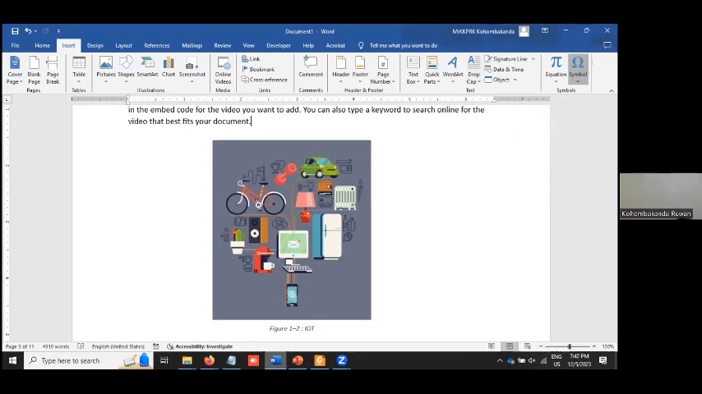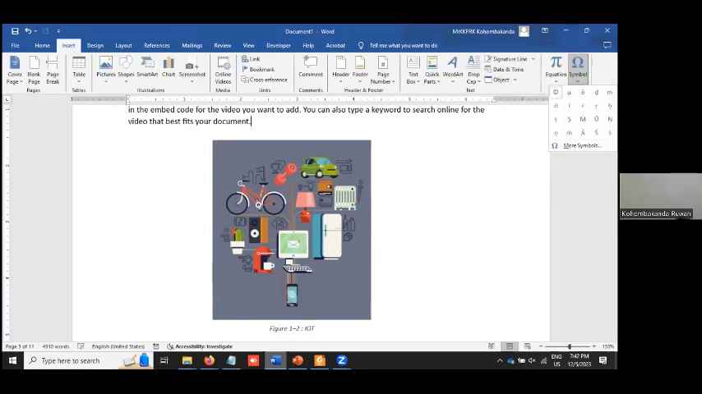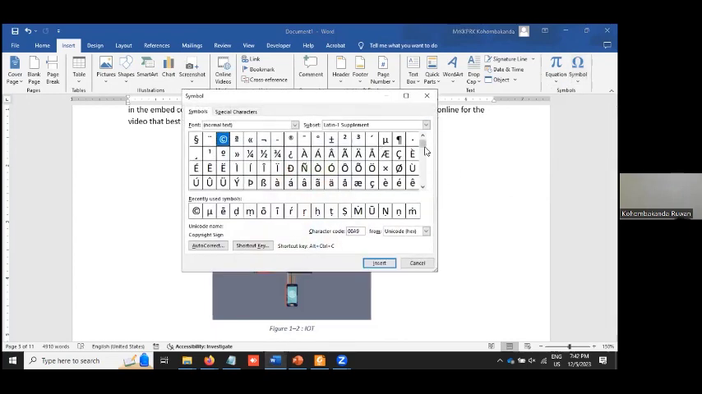Symbols you can use to insert some symbols. Insert symbols. Here you can see the copyright symbol. There are different kinds of symbols. Just click on more and see. Here there are different symbols.